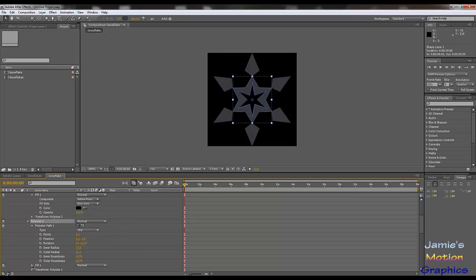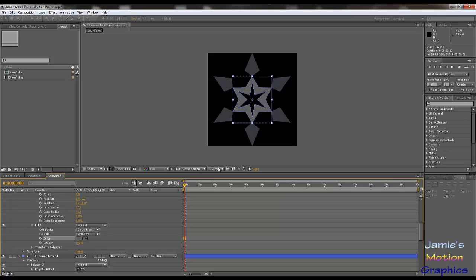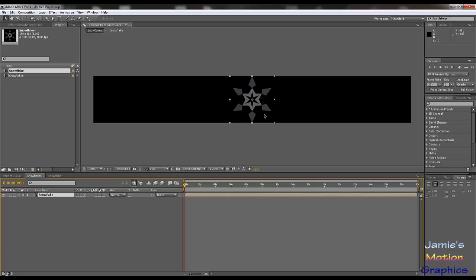It's over here. And then go to Fill and just pick a lighter color. Not too light, but at least a little bit lighter. We're going to color them later. It should all be fine. So now we're going to drop in some snowflakes over here.